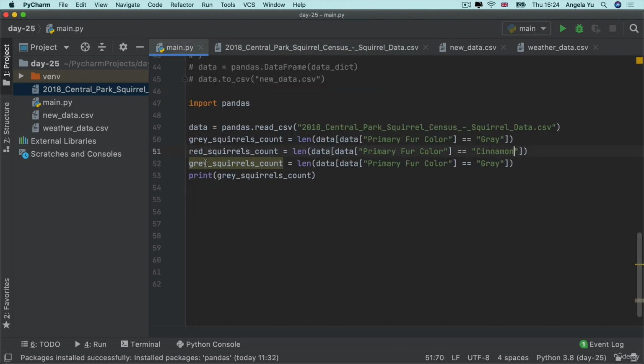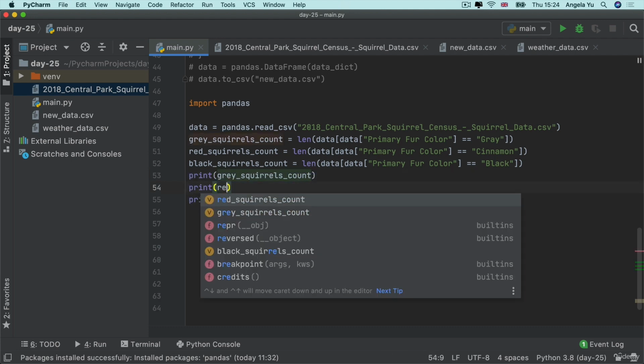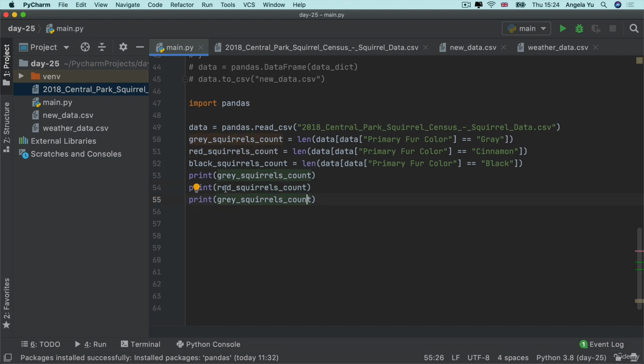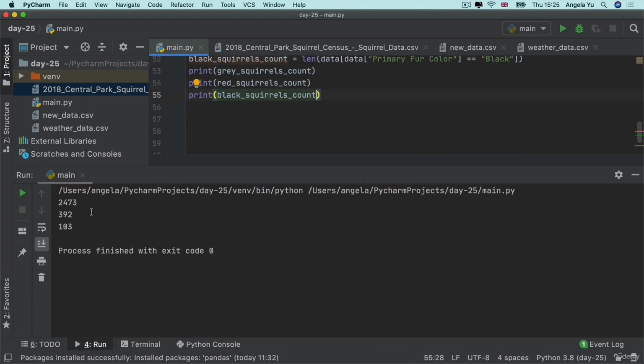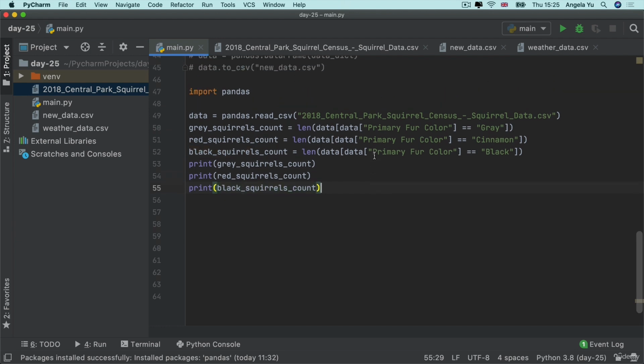So I'm just going to copy and paste that in there in case I make any typos. And the final squirrel is the black squirrel. So those are all three squirrel types, and if I go ahead and print out all of these, so the red squirrel count, the black squirrel count, and the grey squirrel count, you can see that you've got mostly grey squirrels, a few red ones, and very rarely do you actually see a black squirrel. I certainly haven't seen one recently.